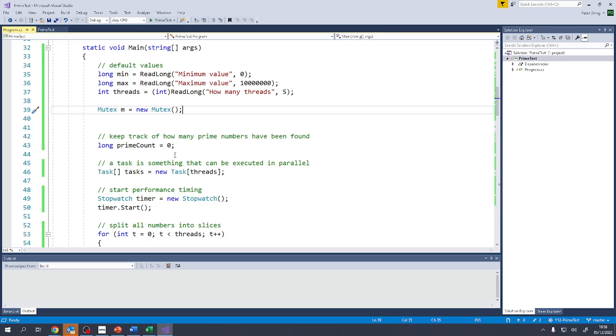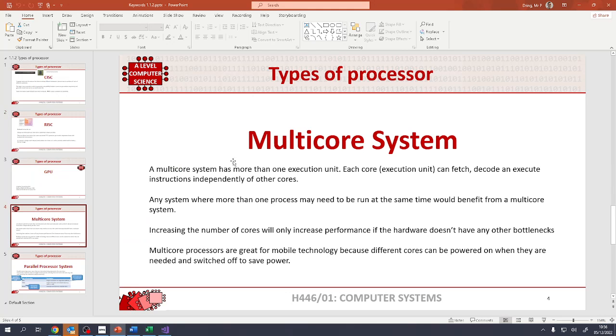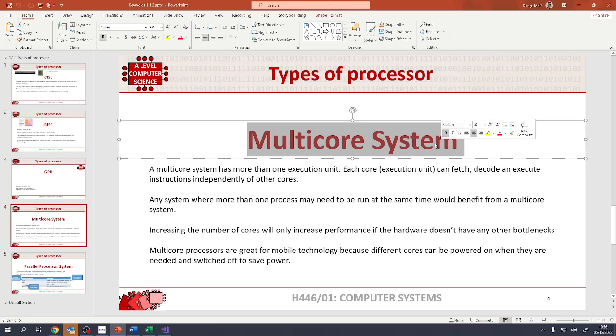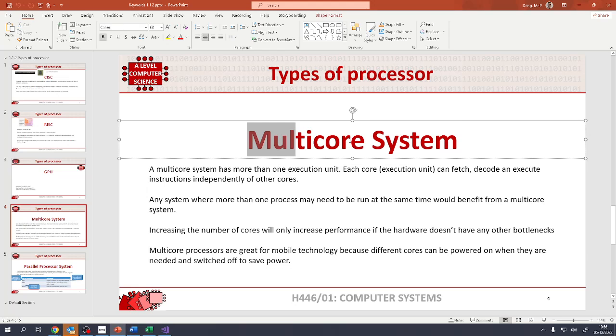But you do need to be aware of the fact that in order to make the most of a parallel system, you need to have a system that can cope with that, as in a multi-core system with multiple execution units. You need to have the software compiled in a way that makes use of the hardware, and that's why we've done this multi-threaded programming.